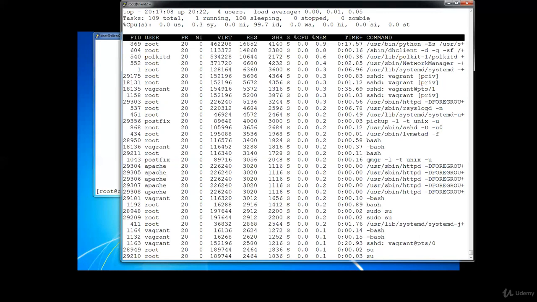The ST we call as stolen memory. Stolen memory means, for example, on top of this system you have three more virtual machines running on it. Then how much of your CPU from your base machine is used by the virtual machines? So that percentage will come here.